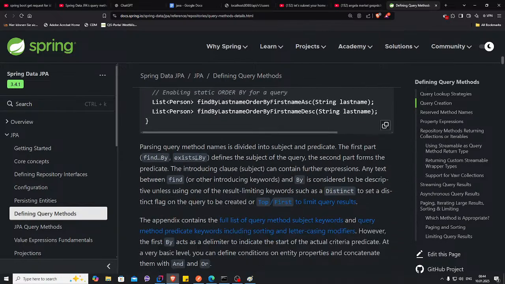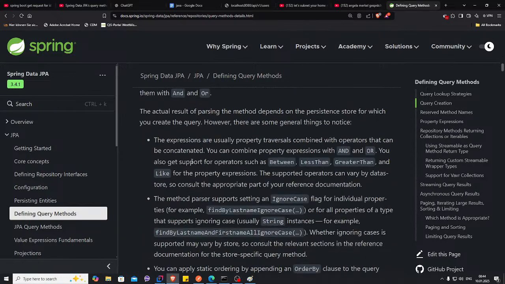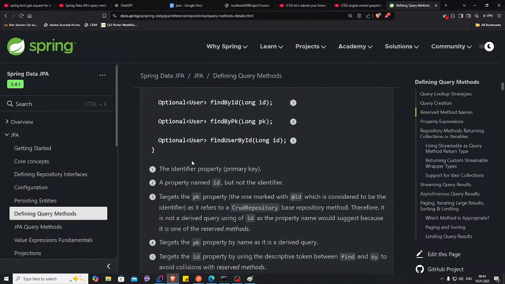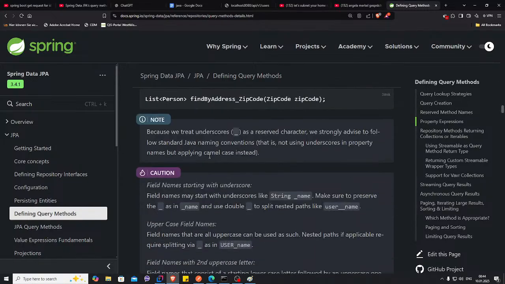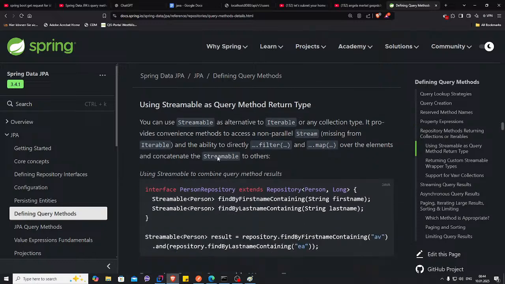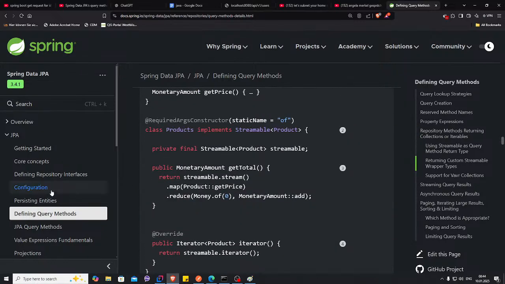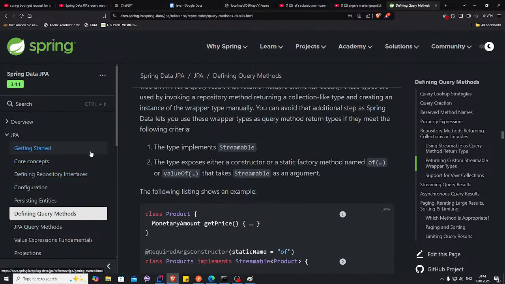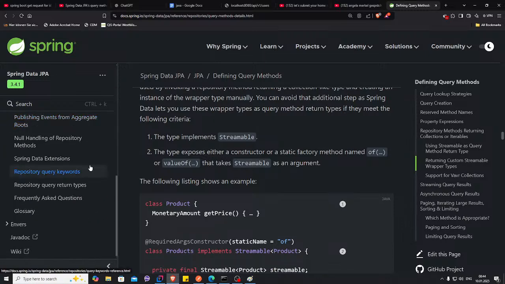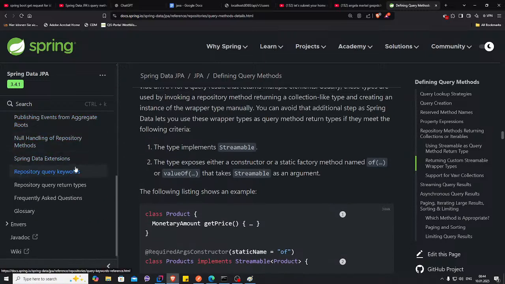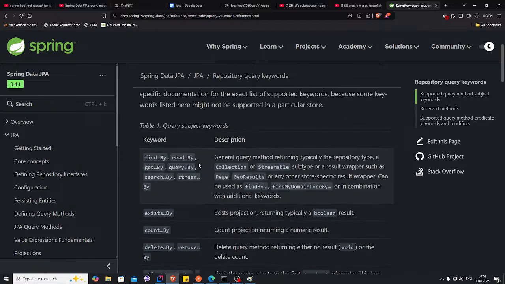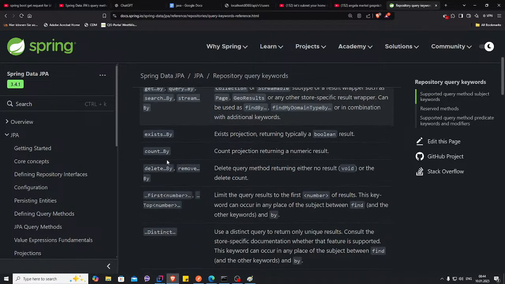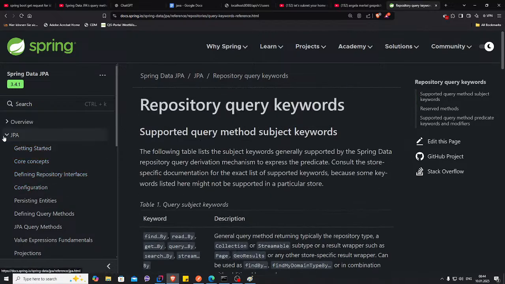Now, how do I get that? I remember there was a website that had all the keywords laid out for you. That's Spring Data JPA. I should probably read this also. Yeah. Repository keywords. Maybe I should actually start reading the manual.